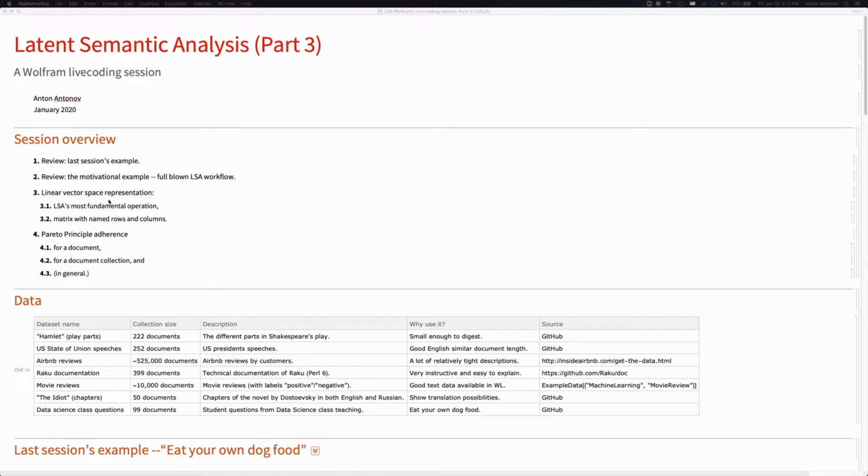The linear vector space representation is a fundamental operation. First of all, there are several important assumptions and several important operations which are done on the data. In this particular package I'm using, the central object is a matrix with named rows and columns, and I'm going to explain how exactly this is used and why I'm using it.